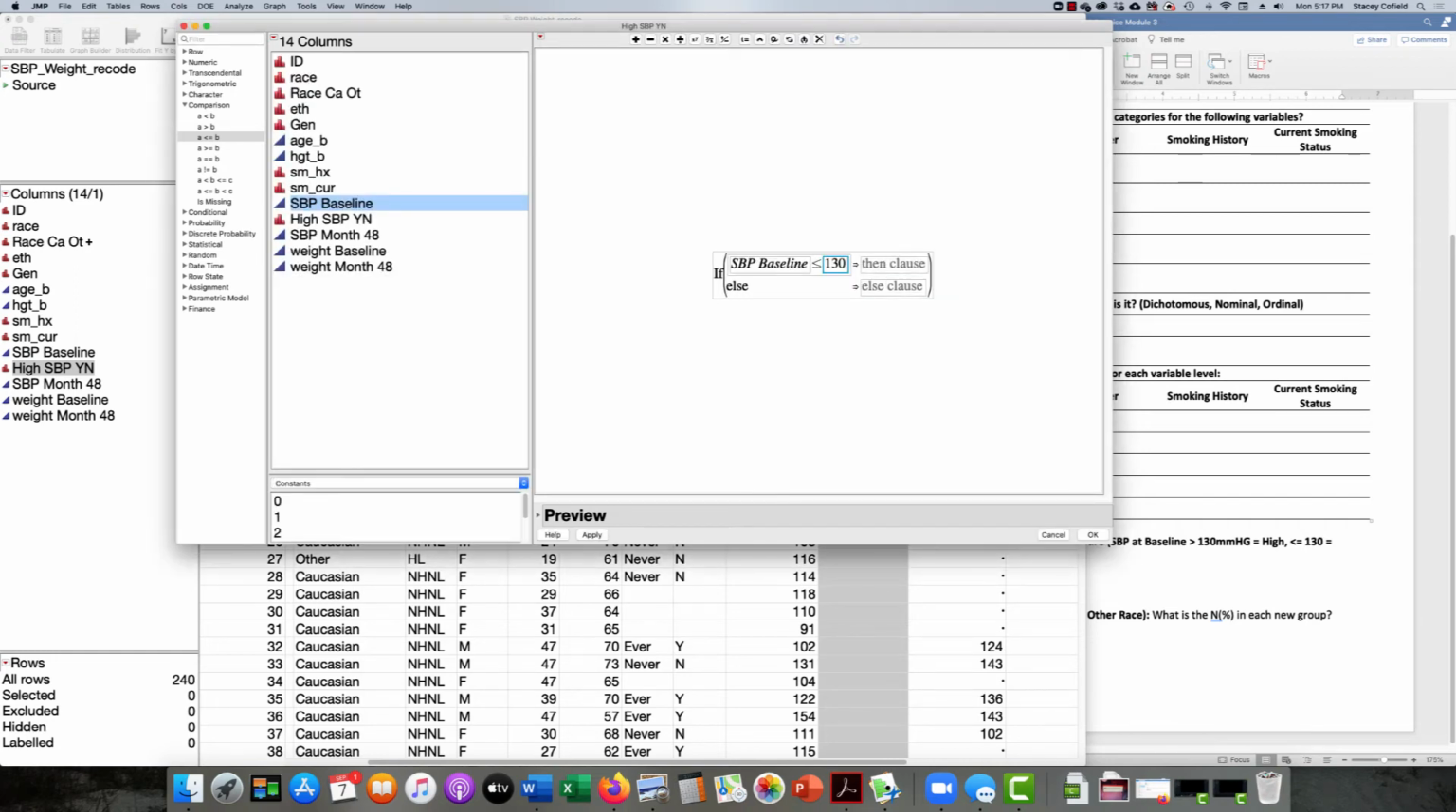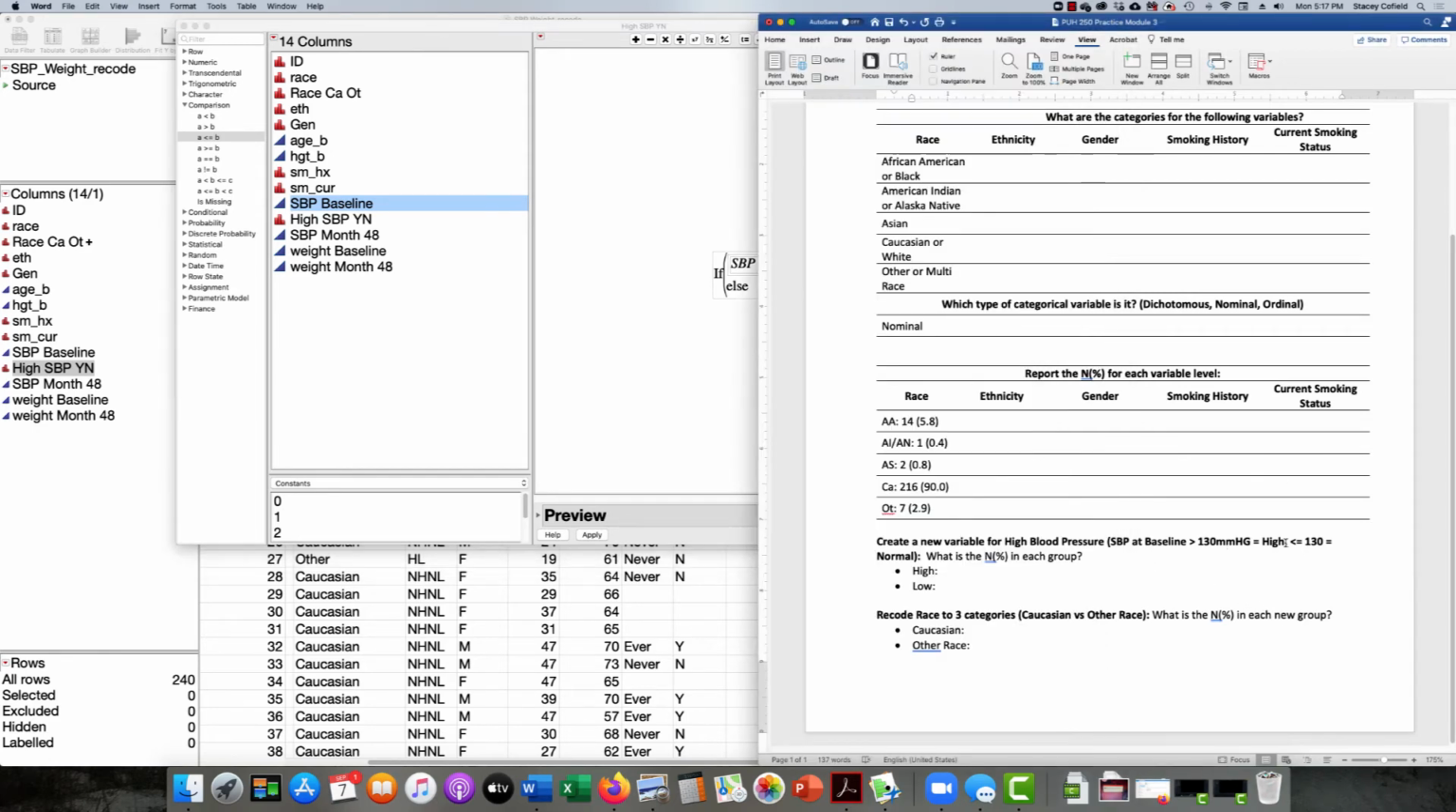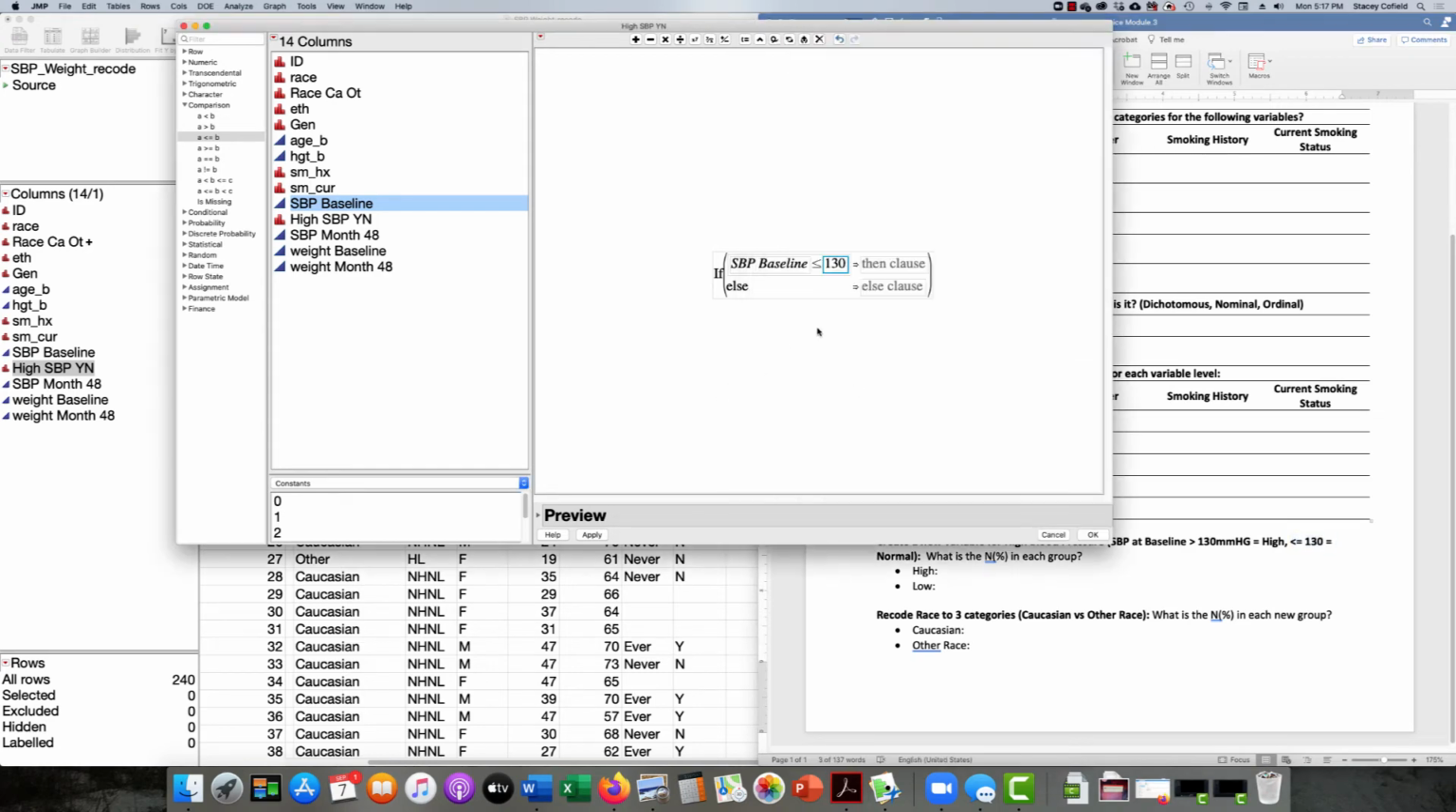So I've got the first part of my statement together. Remember, I'm looking for less than or equal to 130 to be normal. So I go back to my formula box and click in my then clause. Categorical variables can be a little bit tricky in JMP. To type in normal, simply start by putting in the beginning of a quotation.